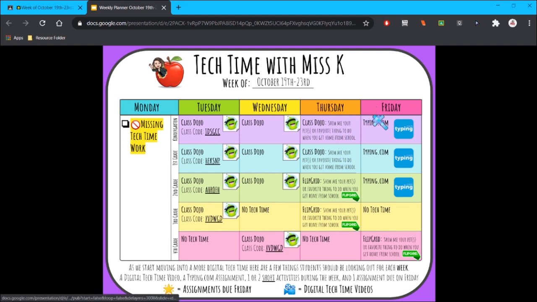Then on Friday, kindergarten, first, and second grade will be doing typing. Third grade doesn't have tech time. And Friday, fourth grade will be doing that Flipgrid assignment, telling me who their pets are, what their pets are, and what their favorite thing to do when they get home from school is. So that's our basic overview. Let's go ahead and look at the days of the week more in depth. Because remember, this doesn't show me all of my instructions.